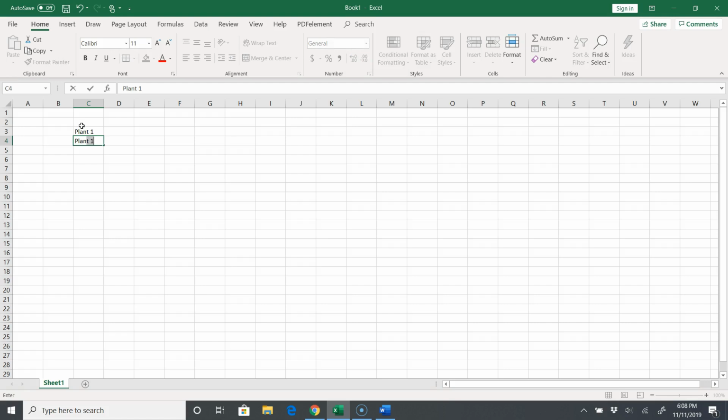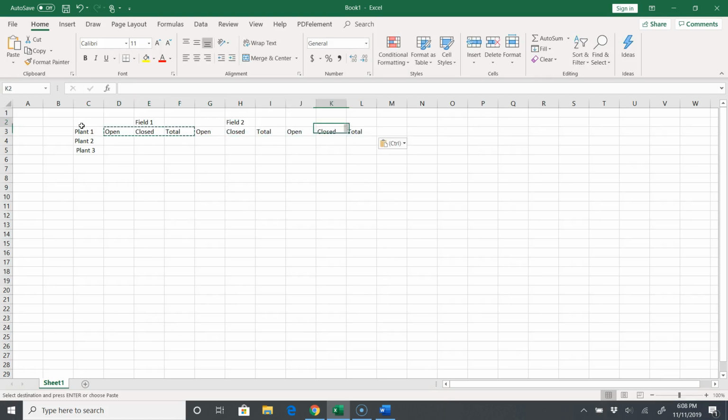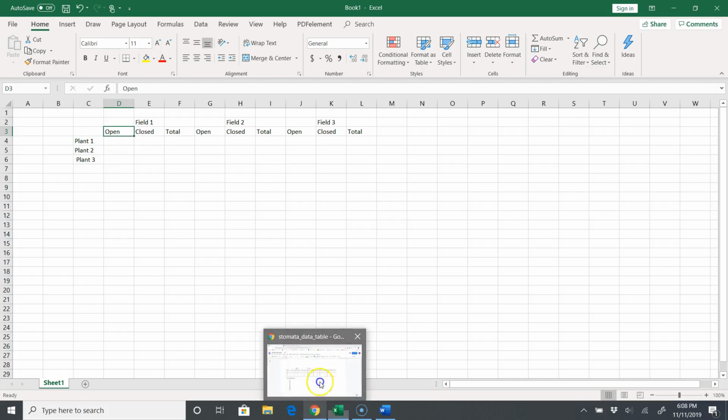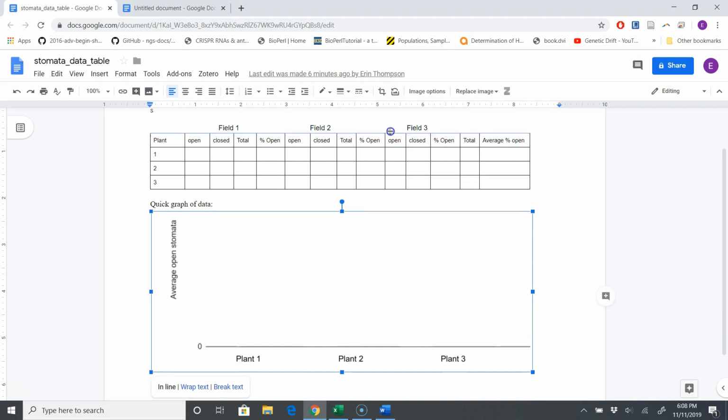So here's plant 1, plant 2, plant 3, put field 1, there was open, closed, total, move this guy over, field 2, just copy these, put field 3. Okay, and so basically, once I move these down, we've just recreated what we had over here, the same data table that you had.